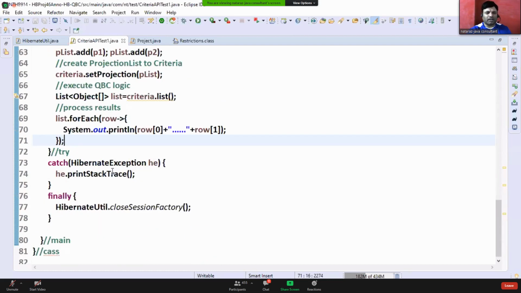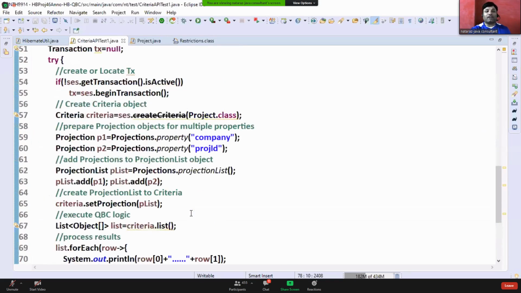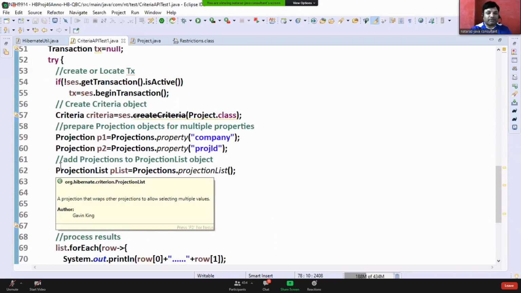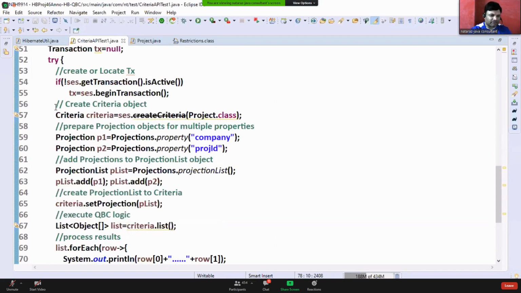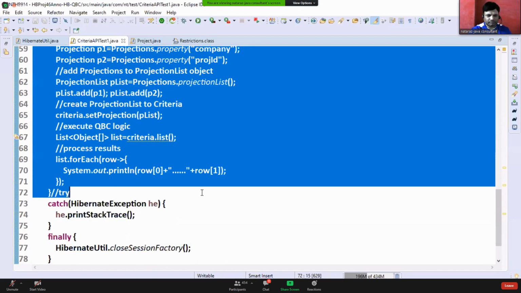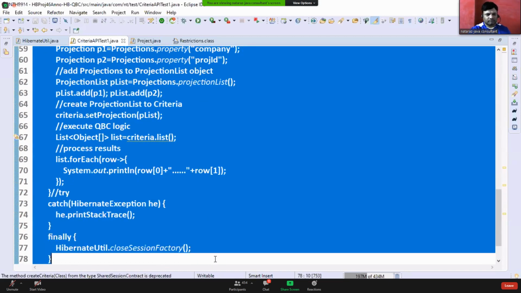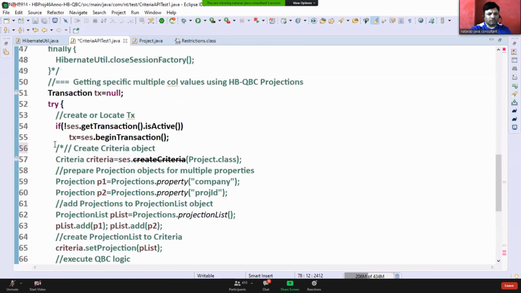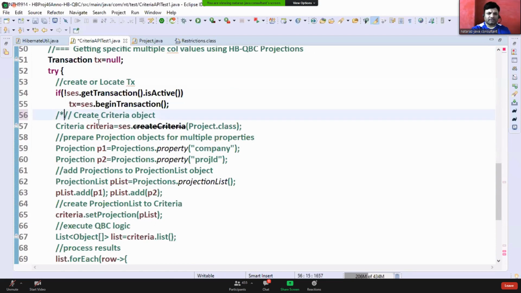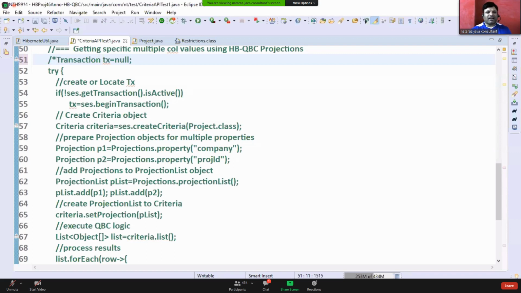Fine. So now I want to go for aggregate functions, boss. Let's go for aggregate functions. Someone is saying that first I will write code on paper, then I will write in IDE. That's good, but not required.